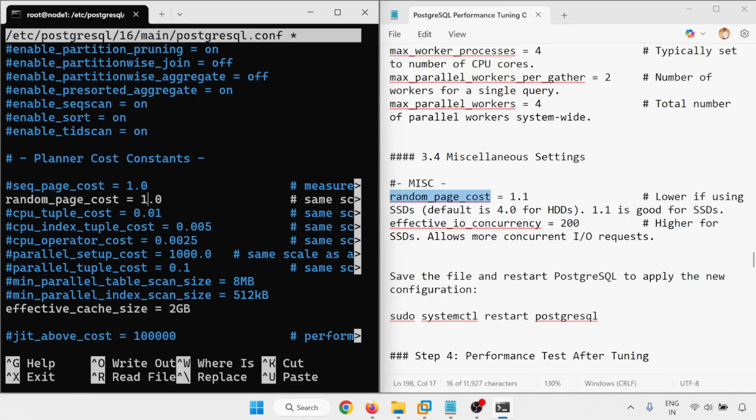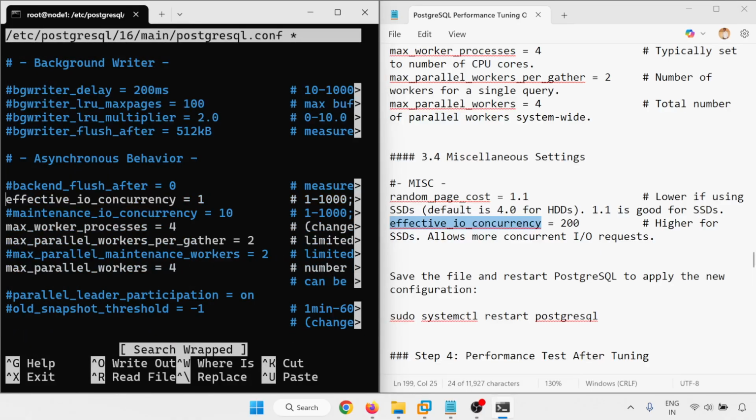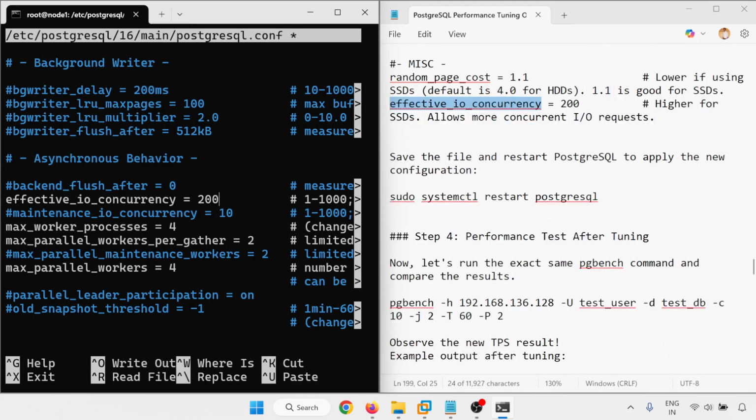4.0 is the initial value for the HDD, and 1.1 is good for the SSD. So I'm using the SSD, so I'm giving 1.1. Effective IO concurrency is higher for the SSD, so I'm giving 200. Okay, so save this file.